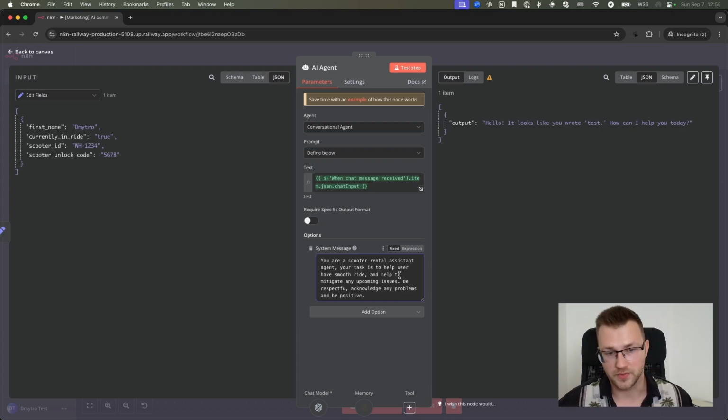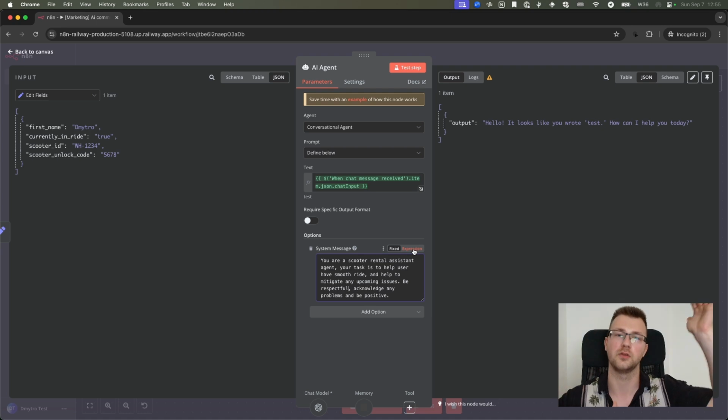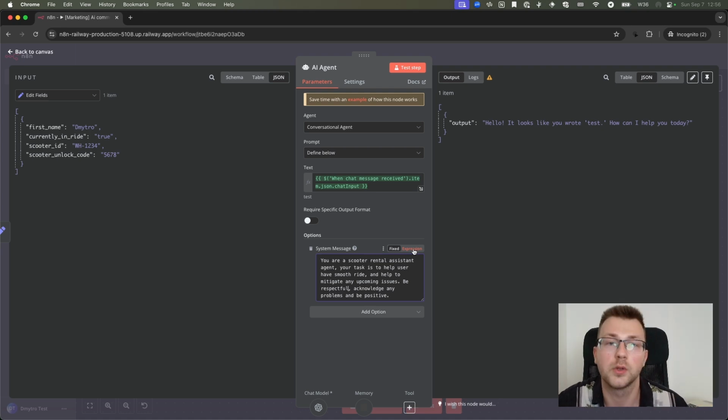So here's my prompt. You are a scooter rental assistant agent. Your task is to help the user have a smooth ride and help mitigate any upcoming issues. Be respectful, acknowledge any problems, and be positive. This is not really a good prompt. A good prompt will be quite big, not super long, but it will cover many use cases, prompt injections, defense mechanisms, and many things. But yeah, this is the definition.